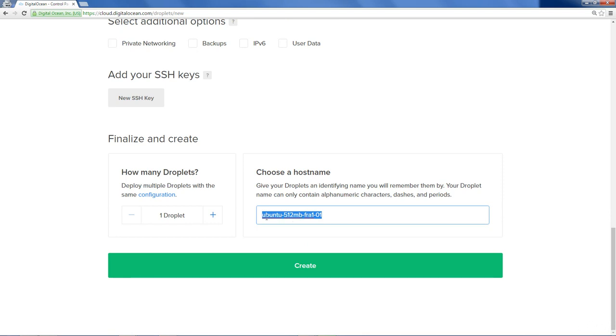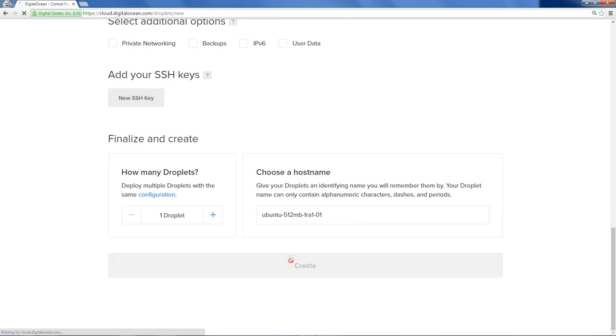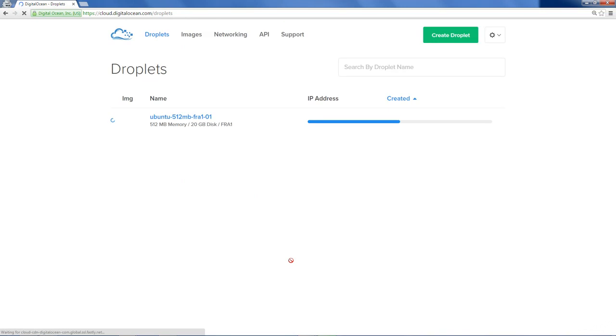This isn't half bad. Operating system, that is the Linux distribution, how much RAM it has, data center, Frankfurt Zone 1. Just going to leave that. You can call it whatever you want. This is really just for you. And that VPS is being created right now. It will be updated in real time as this thing is ready.